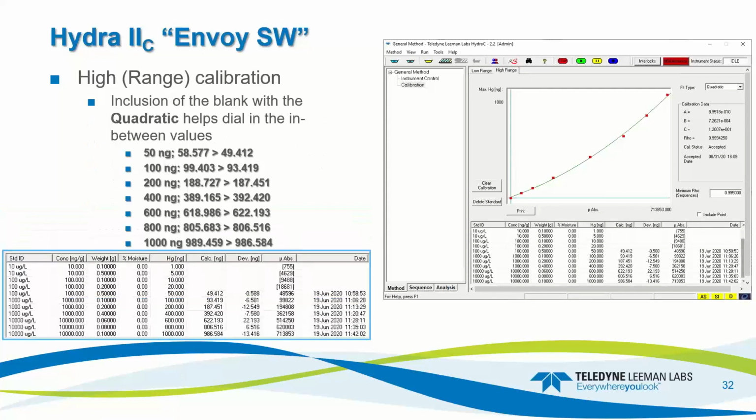My trick for the high range calibration is to include the blank. You still run your quadratic fit, and again, it really helps dial in those in-between values and get you a better calibration curve.